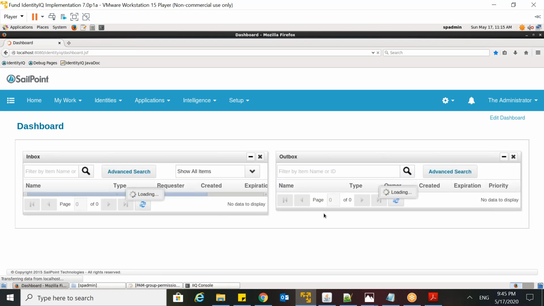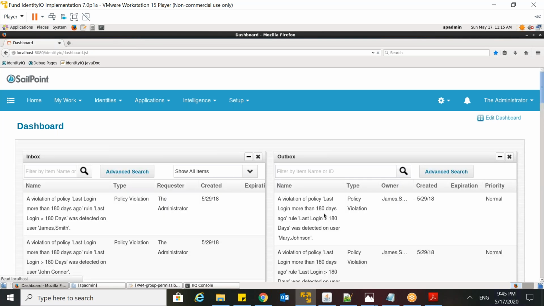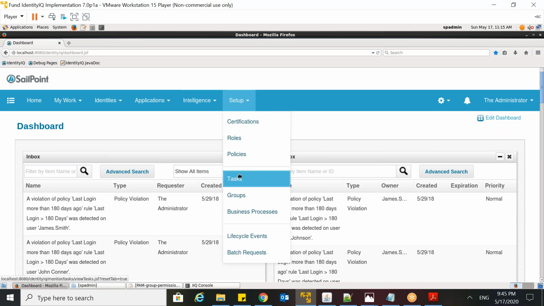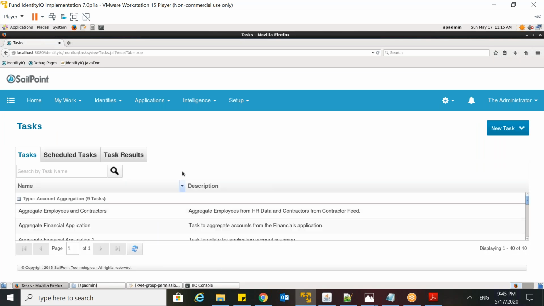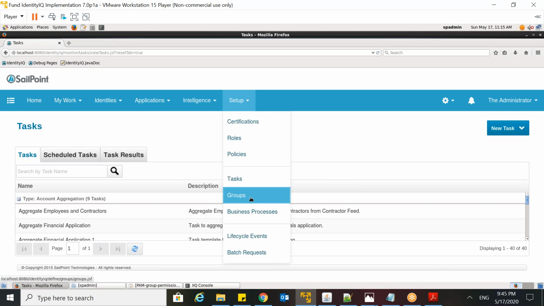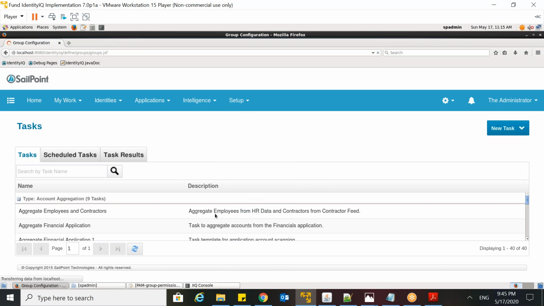Okay, a question on the chat window: is there any way to include 100 users in a filter string in a refresh task? Yes, there is a way. A better way would be to create a population for that, and you could include those in your refresh task. For example, I could go to setup, I could go to groups.